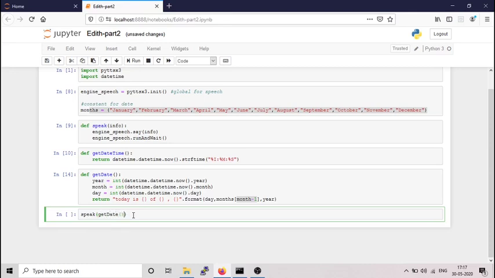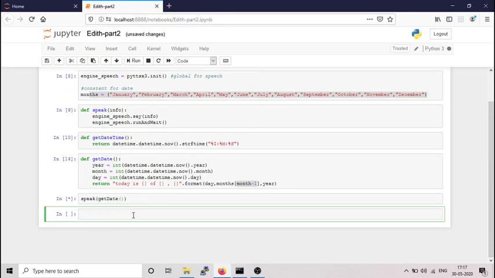Get date. Today is 30th of May, 2020. Yeah, it says today is 30th of May, so it's working fine.